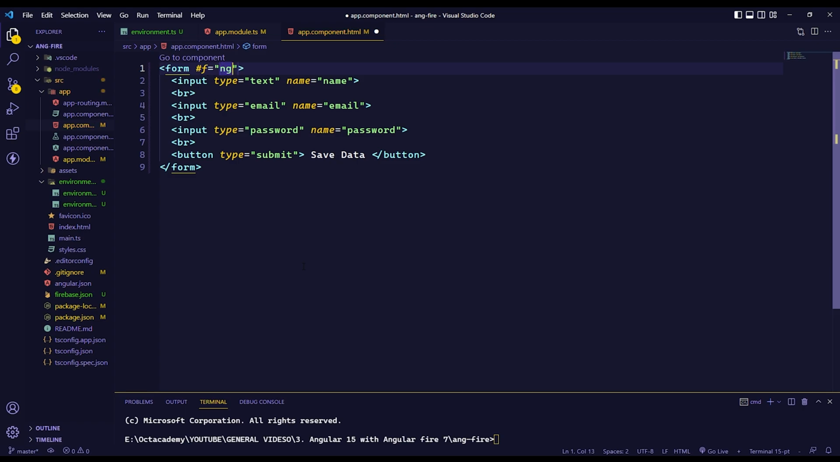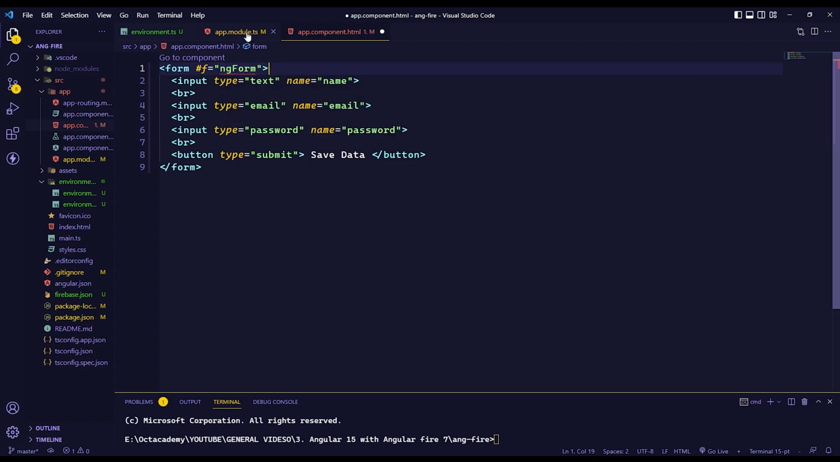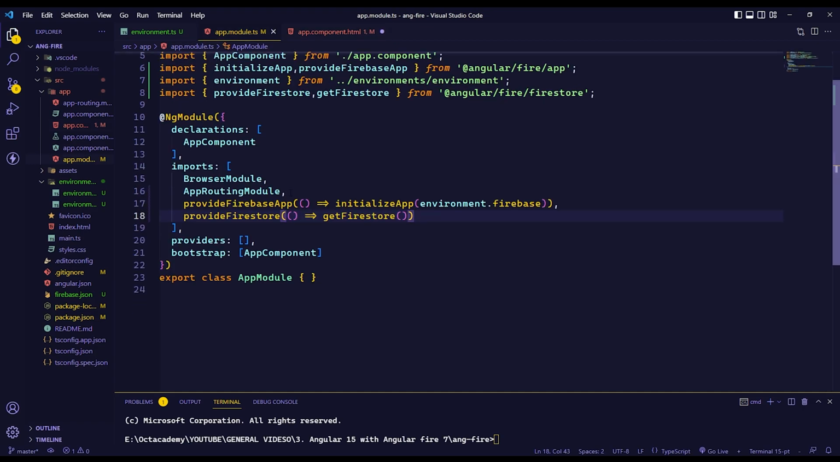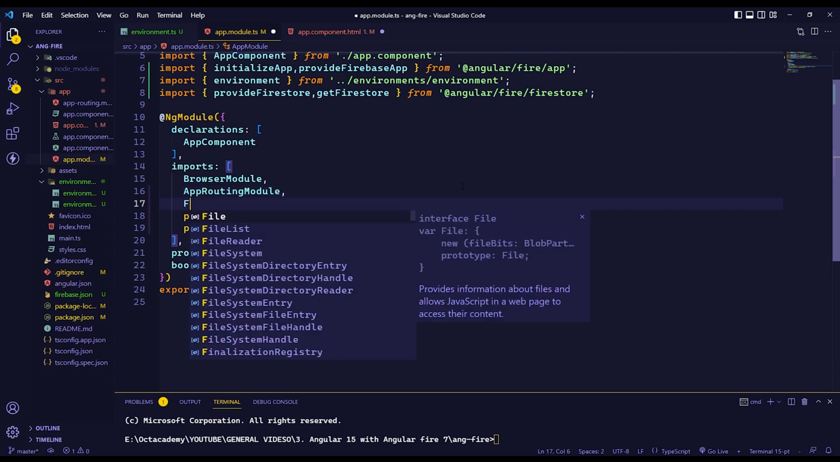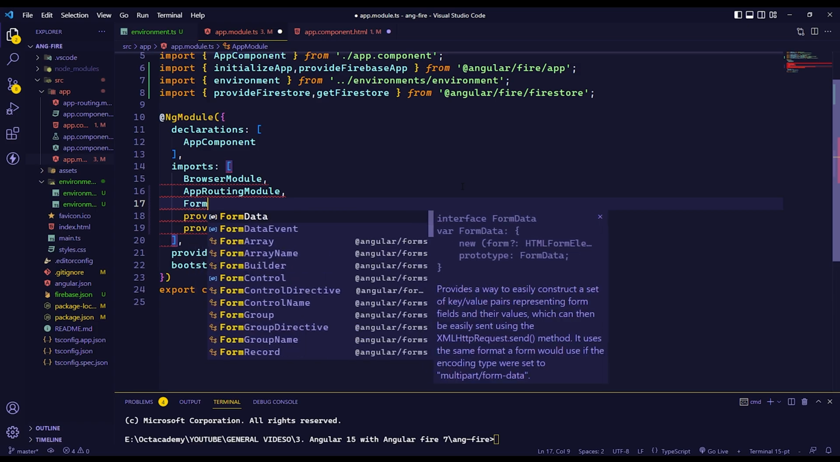Inside quotes, ngForm. As you can see here, we are getting a compile error. In order to solve this compile error, we have to import the forms module inside the app module file, right? So let's do that. Go to the app module file and import the forms module.